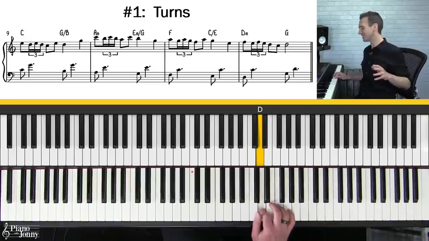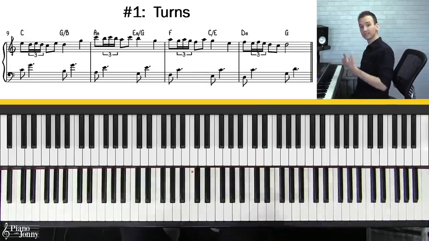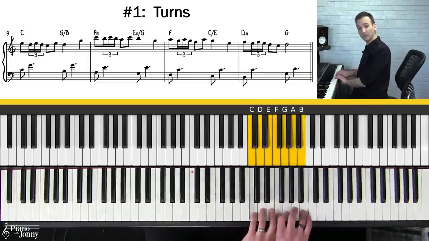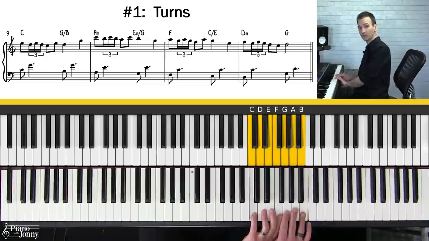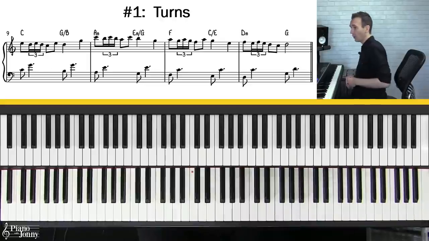Isn't that gorgeous? So how do you get this sound at the piano? Well, the first step is to know the scale that you'll use to improvise. And we're actually using the C major scale to create all of these beautiful lines. So that's step number 1. Make sure you know the notes of the C major scale. It's all white notes. Once you understand that, then you can start playing turns.